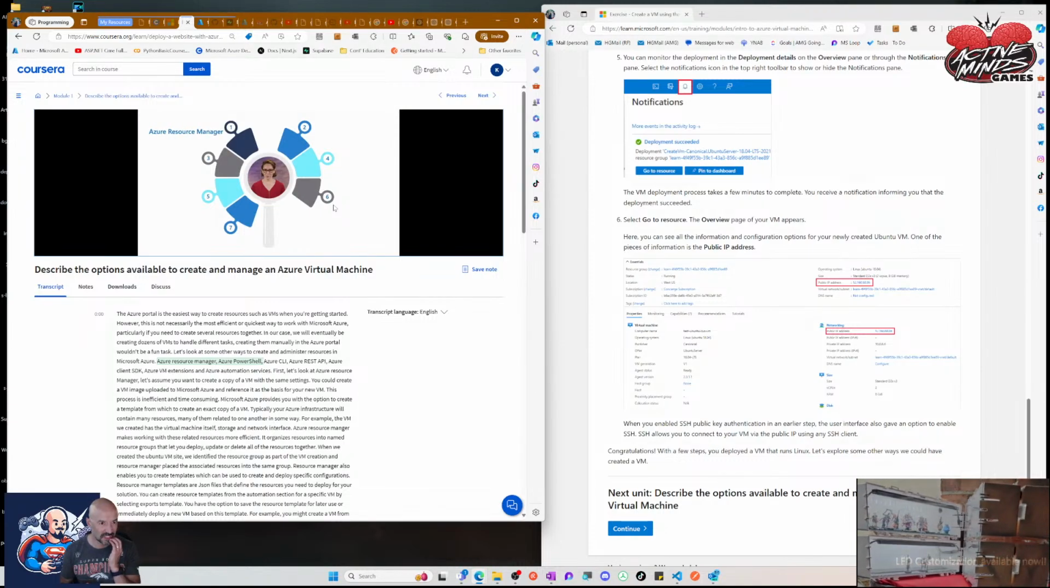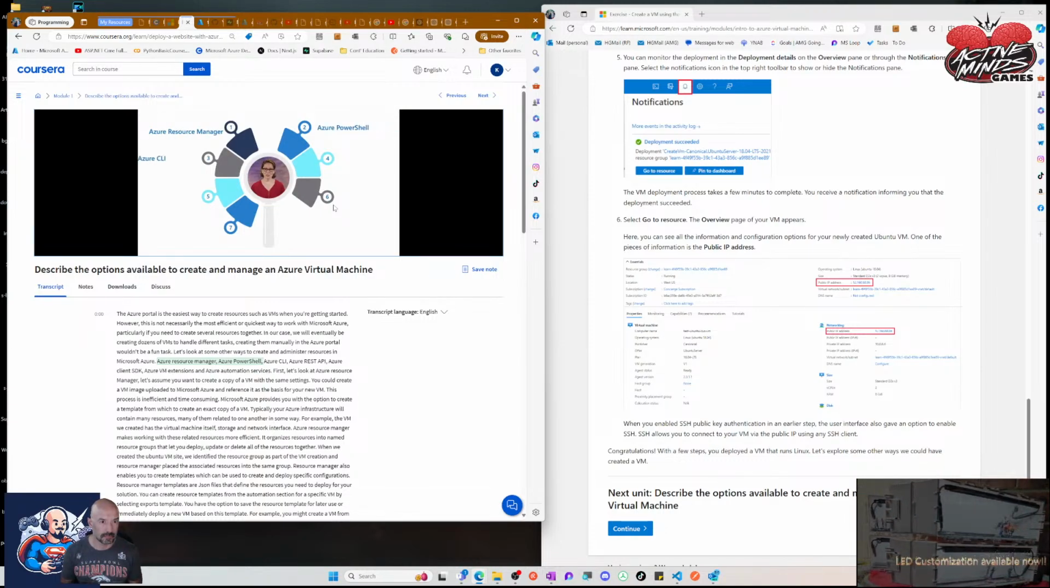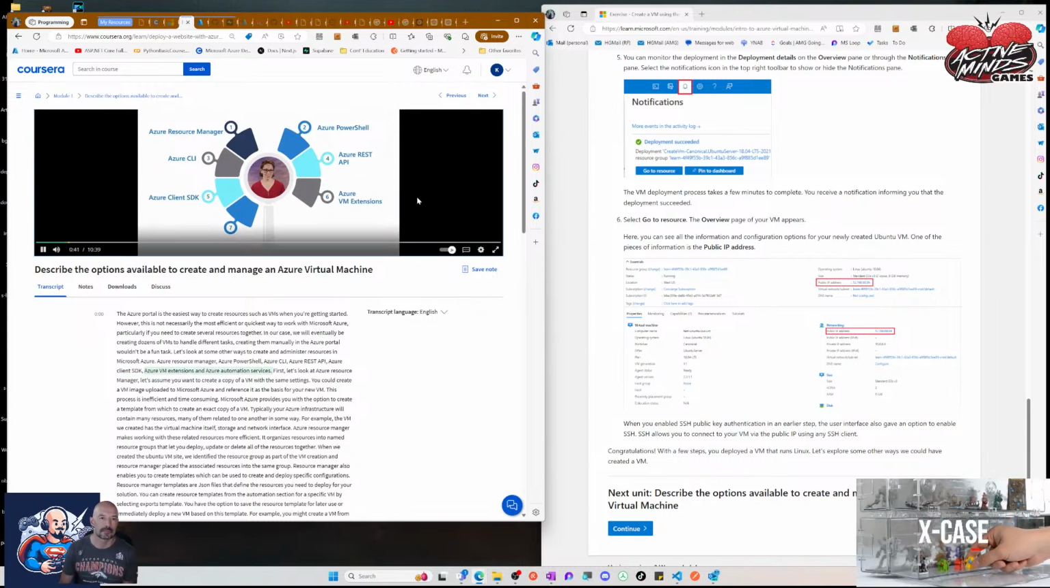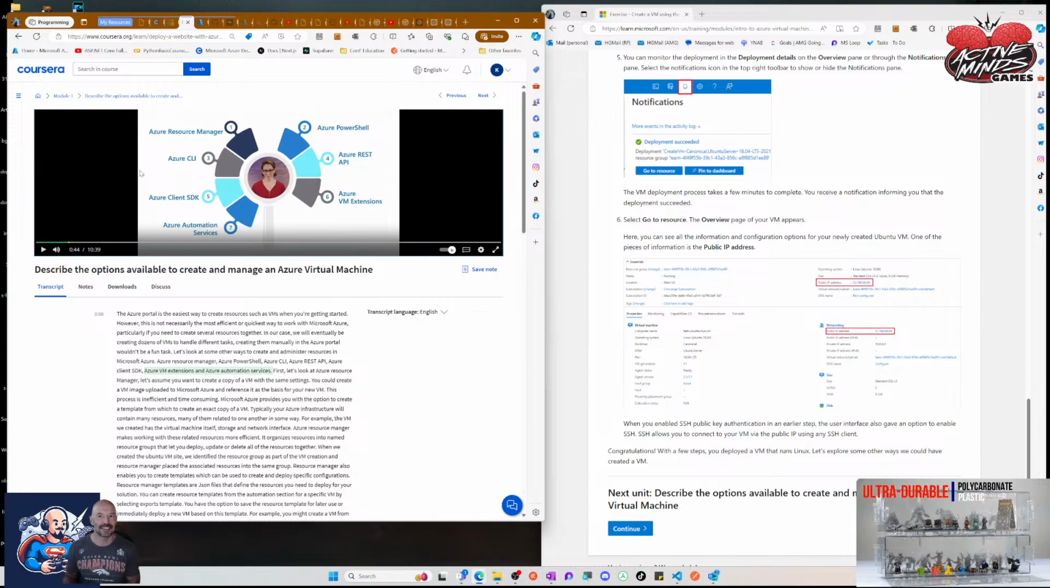Azure Resource Manager, Azure PowerShell, Azure CLI, Azure REST API, Azure Client SDK, Azure VM extensions, and Azure Automation Services. It's kind of funny that Azure CLI is Bash. So if you're using VS Code, the equivalent is Bash and PowerShell. And Azure CLI and PowerShell, same thing. I'm not exactly sure how they differ that much. I mean, you pretty much use the same commands.